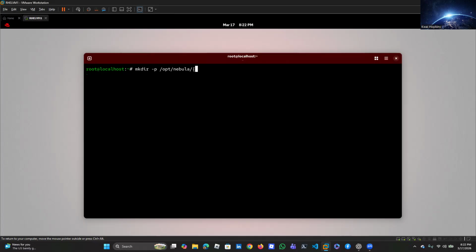So we're going to put our curly brackets. We're going to create a logs directory, comma, archive, comma, configs, comma, and we're going to do a backup. All right, so we got that. That's what we're going to do.